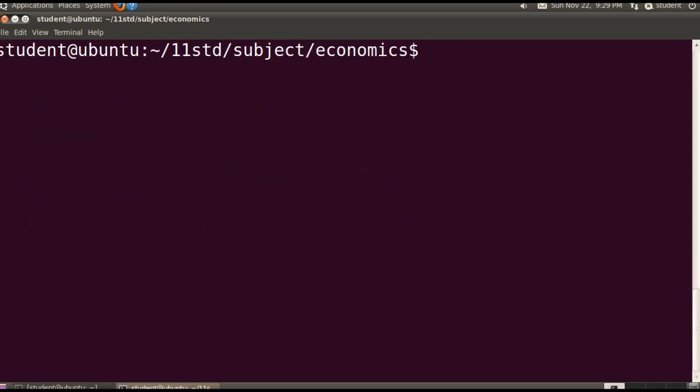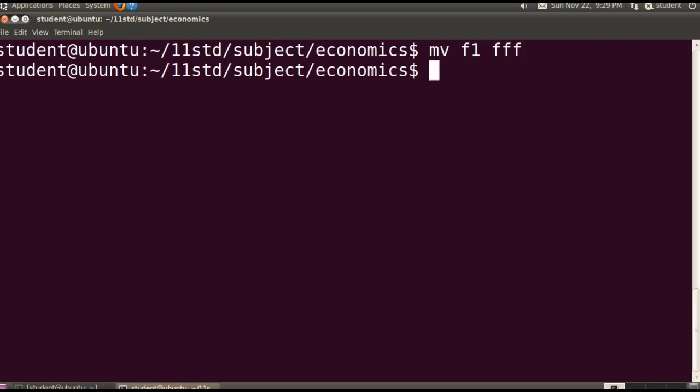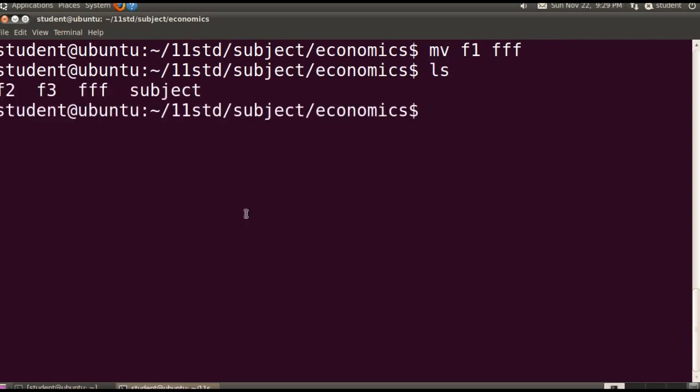Then renaming a file. At present we have the file named f1. If I want to rename it to some other name, then how to do it? So mv space the existing file name, that is f1, and then the new name, fff. Fine, so that file will be renamed. I can check with the ls command. Now there is no f1 file here, but it got renamed to fff.